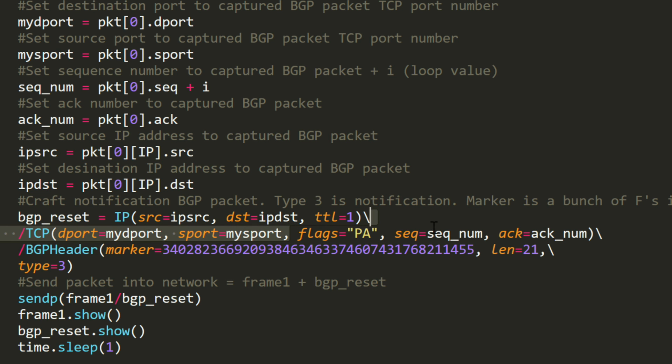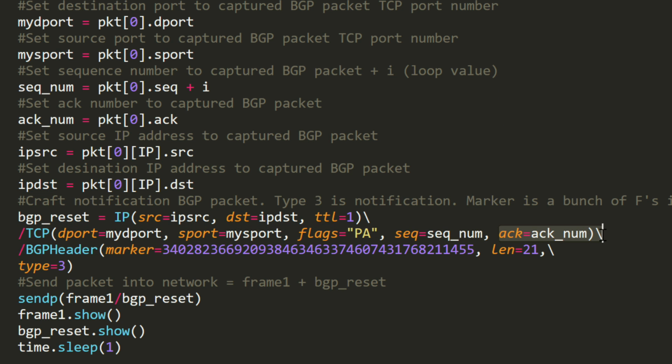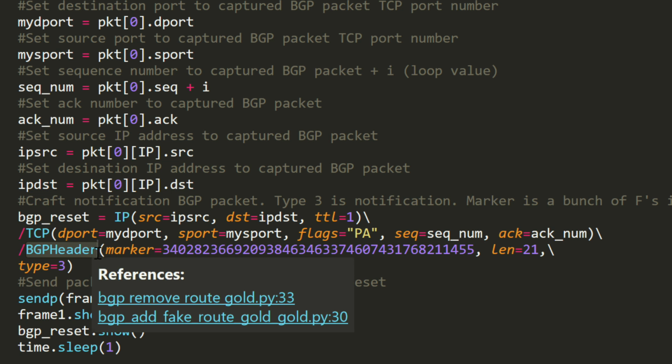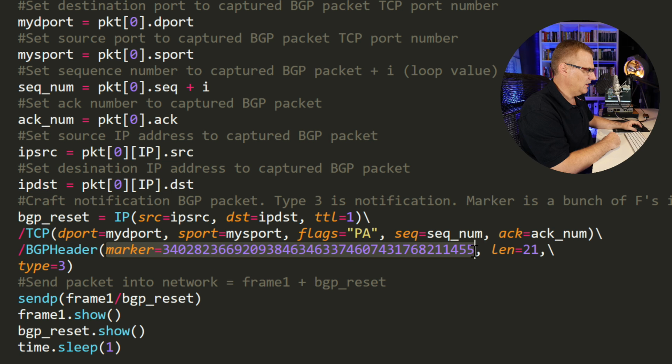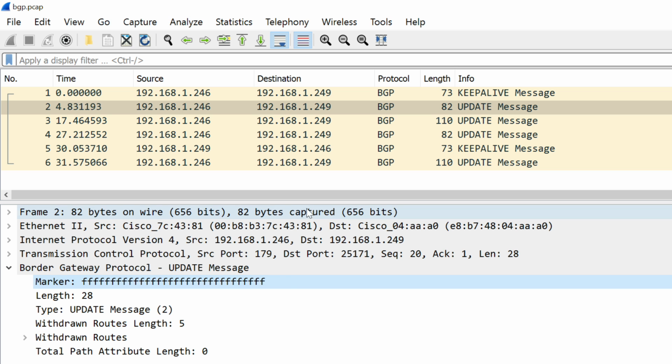I'm setting the flags to PA. Sequence number is the sequence number that we worked out, but remember this is incrementing. Acknowledgement number is the acknowledgement number that we grabbed from the packet over there. Next layer is going to be the BGP header. Now the marker here is generally written in Fs. I've written it as follows, the decimal equivalent. Notice that's what it looks like in a Wireshark capture.